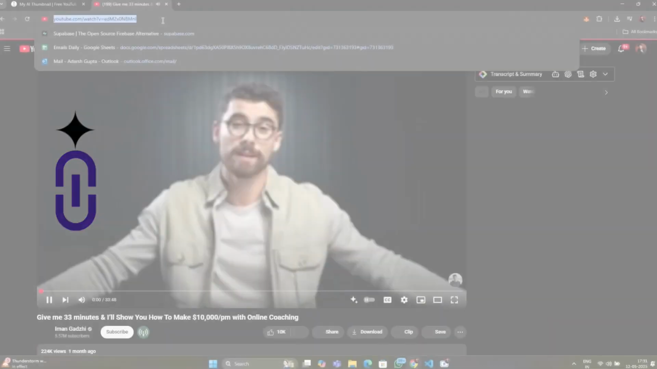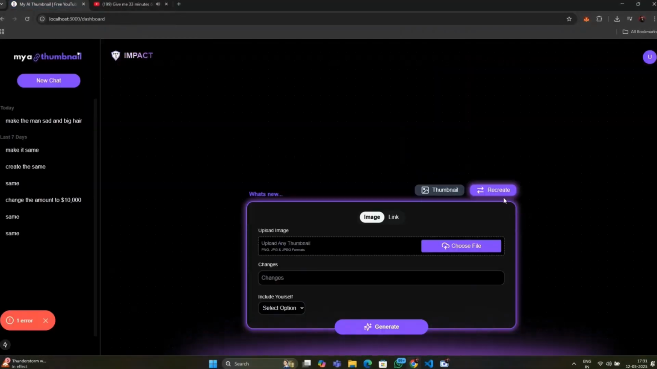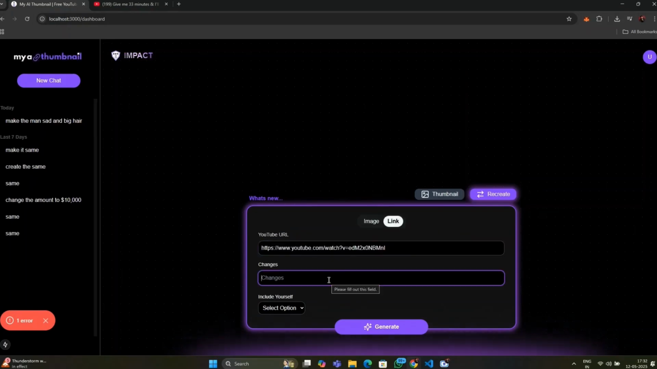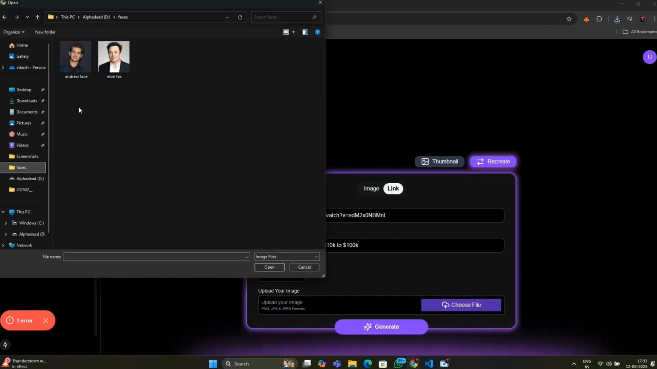Step 1. Copy the link of any YouTube video whose thumbnail you love. Step 2. Paste it into myaithumbnail.com right here. In seconds, my AI thumbnail analyzes the thumbnail's layout, style, fonts, and colors and generates a similar one for your video. Now, here's the cool part.